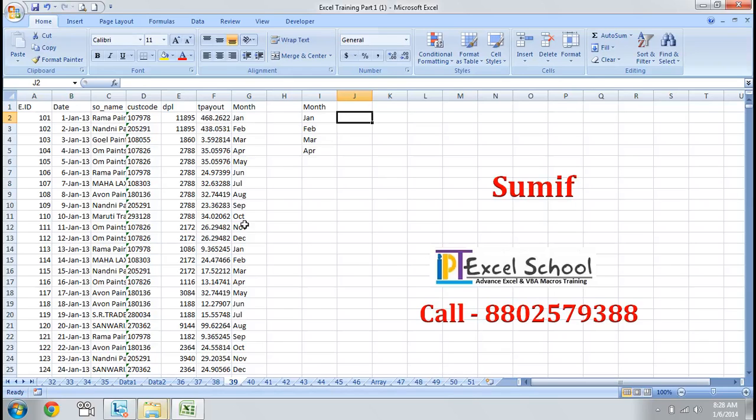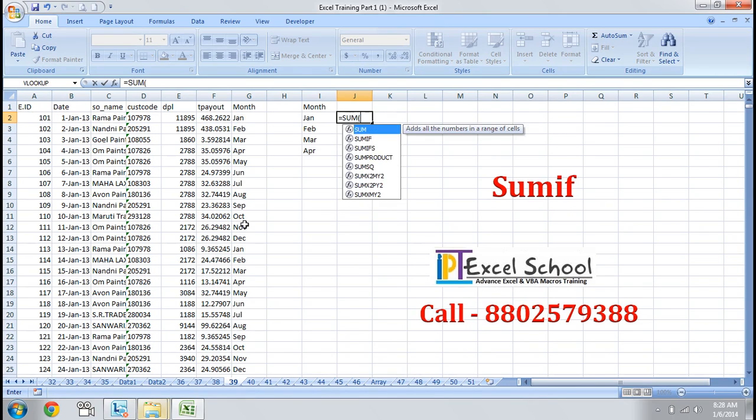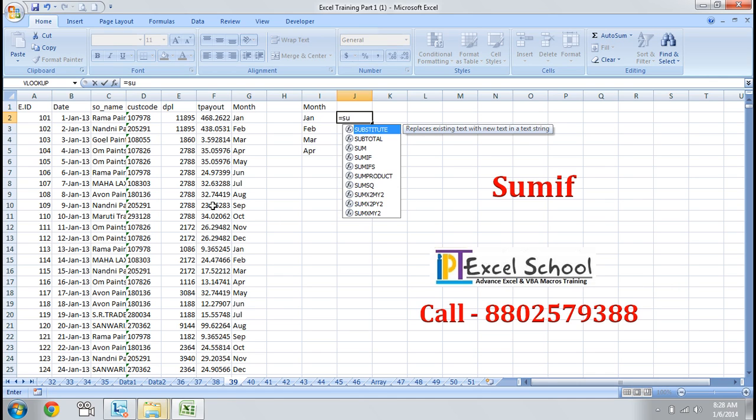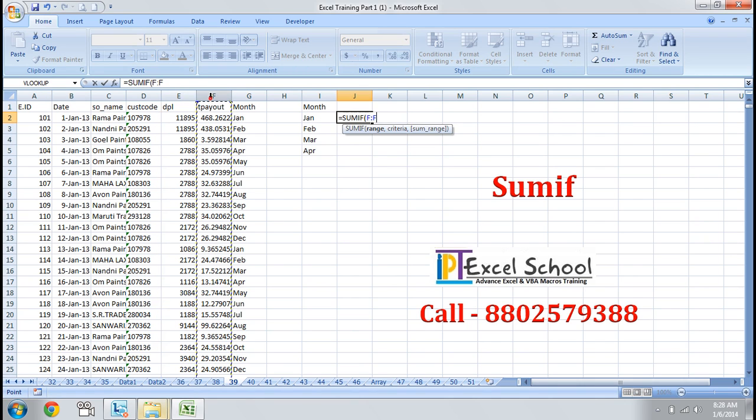So friends, let's start with the SUM function. As you know, the SUM function is used for summing the values. Same, the SUMIF function sums the values but with a criteria. Suppose here you want to total the T payout and you have selected the criteria greater than 500.